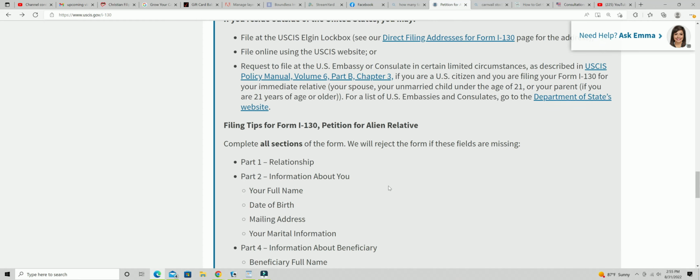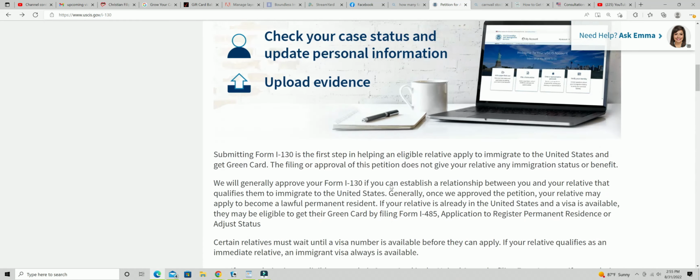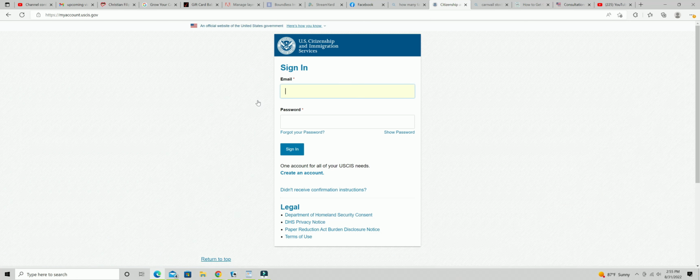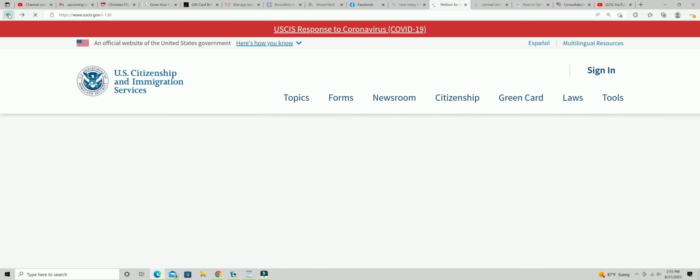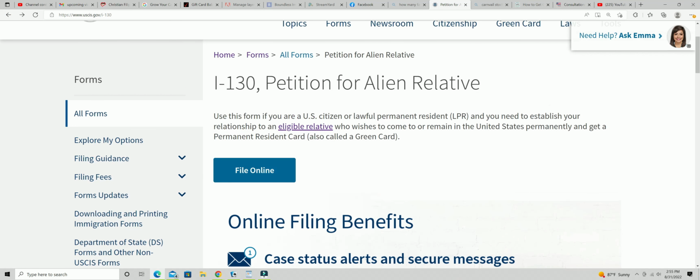All right, folks, so that's just a little bit on our very special, very important form, the I-130, petition for alien relative.